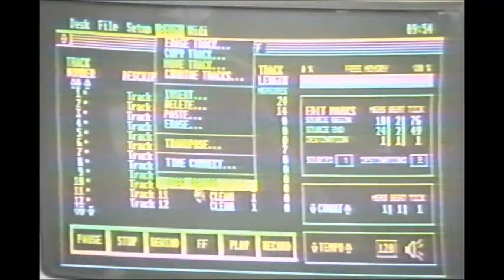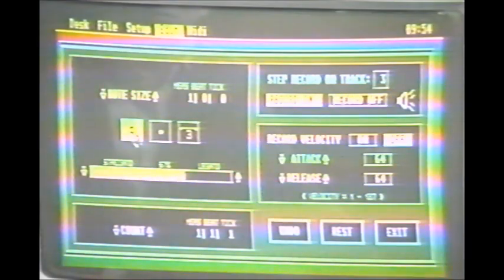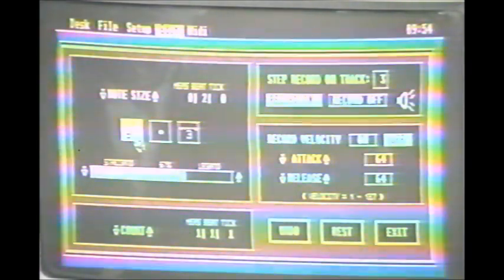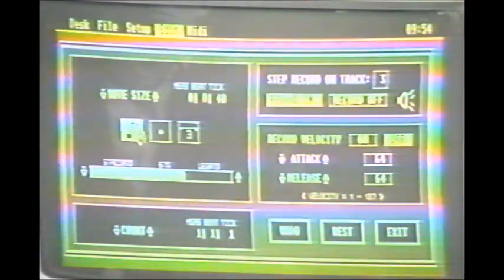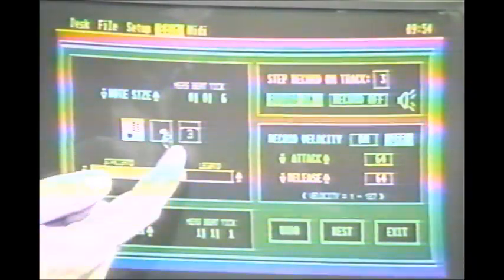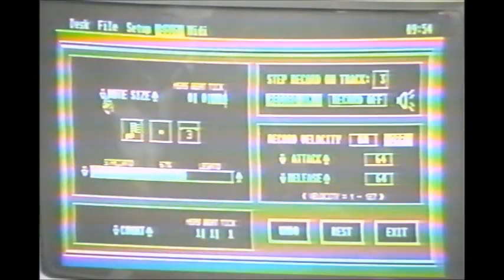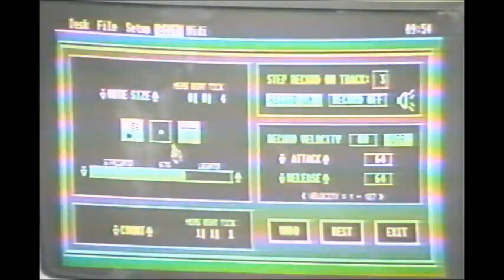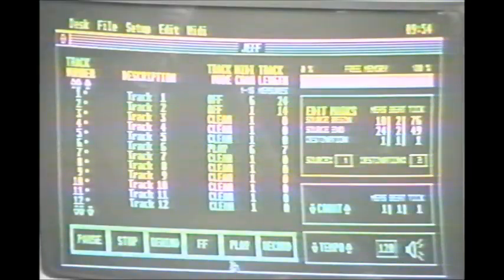Why don't we hit step record and take a look at the step record screen? Okay, and if we look over at the step record screen, we can click on that whole note. It'll change to a half. Click on it again. It'll change to a quarter. Click on it again. An eighth. Click on it again. A 16th. Click again. And all the way down the line. We can have dotted, thirds. It's a great program to work with. And I think we'll just hit exit, go back to the track mode there, and we better get moving on to the next subject. What do you say? Sounds great.